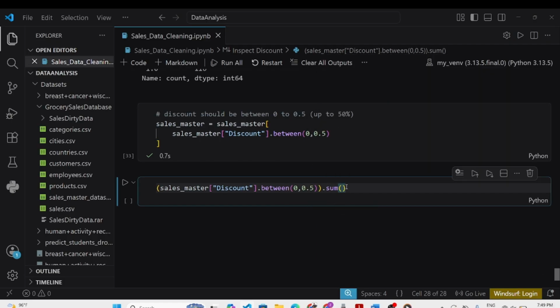Okay, so this will give us the records where the discount values are between 0 and 0.5, right? But we are going to check those records where the value of discount is not between this and this. So for that, we can simply use the not sign here. This symbol is used for the not operator. It means only show those records where the discount value is not between this range, right?